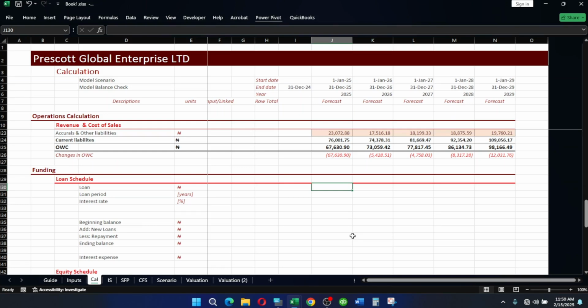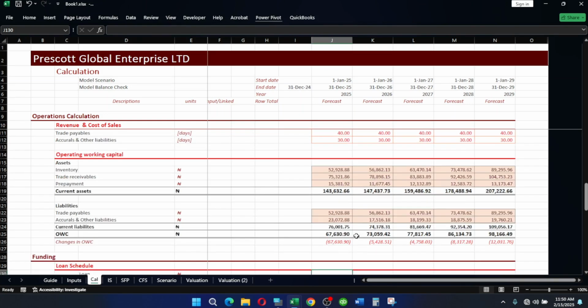So in the previous section, we talked about operating working capital. We calculated our operating working capital and the changes in operating working capital, as a bonus in that video. But we did it because we are still going to need it. So instead of coming back later to do the calculations, I will rather do it right here. So that is what we did.